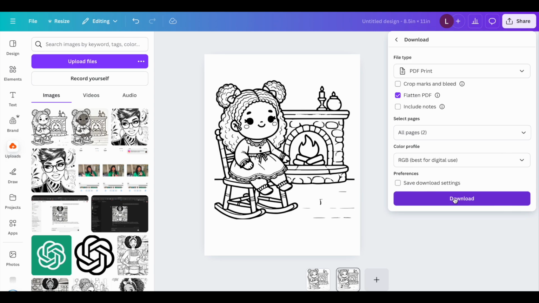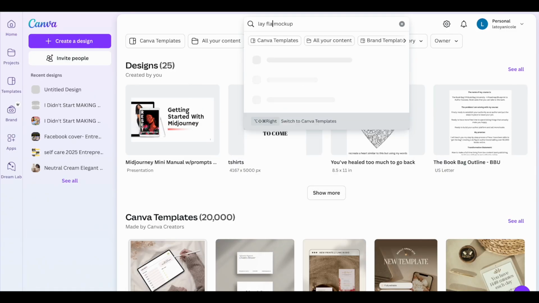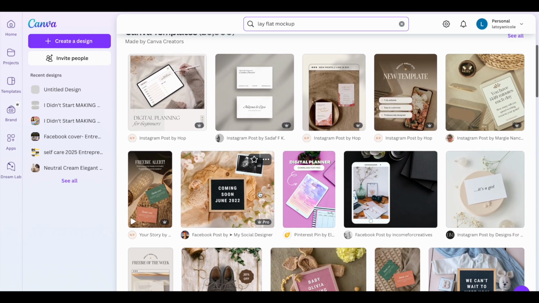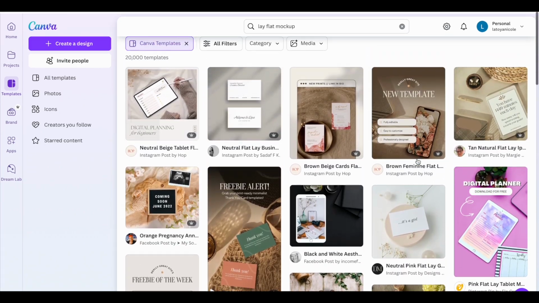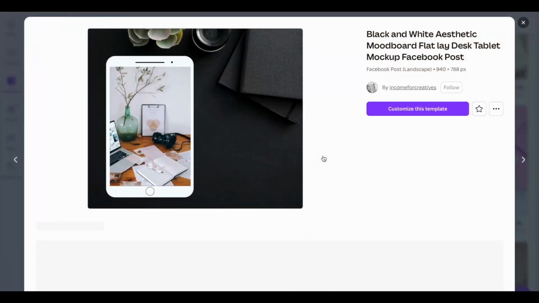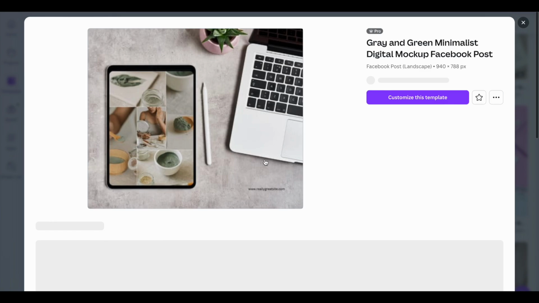So the next thing I like to go ahead and do is I like to come back to the homepage of Canva. I like to search for lay flat mockup. And then this will just give you some nice templates that you can use when you're listing your product for sale on Shopify. You know, you can always create your own from scratch, but these are just some ideas that you can look through if you do decide to use one of these.